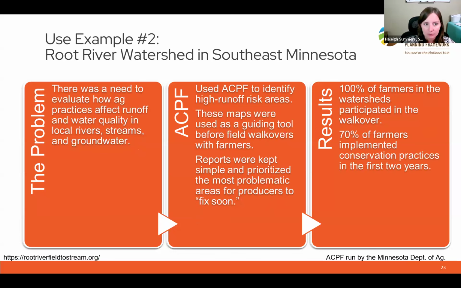Another example is the Root River watershed in southeast Minnesota. Here they wanted to evaluate how these practices could affect runoff. They did, I think, 8 years of evaluation and just getting the baseline flow and baseline loads, and used ACPF to understand where these high runoff risk areas are, to see if that matched with what they were seeing in the field, and then also looked at opportunities. Again, they created these maps, simplified those maps, and then used them as a tool to take to farmers to do field walkovers.